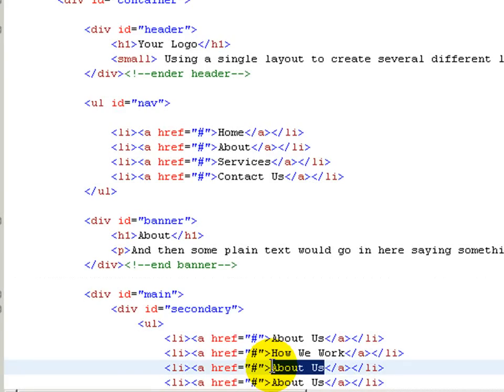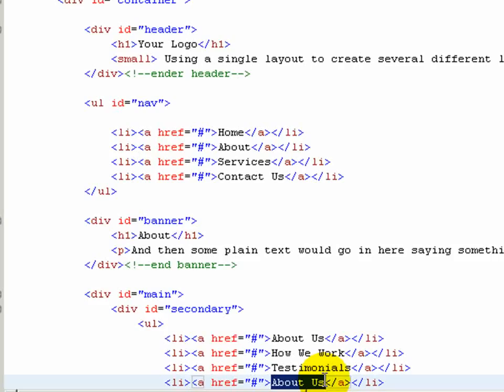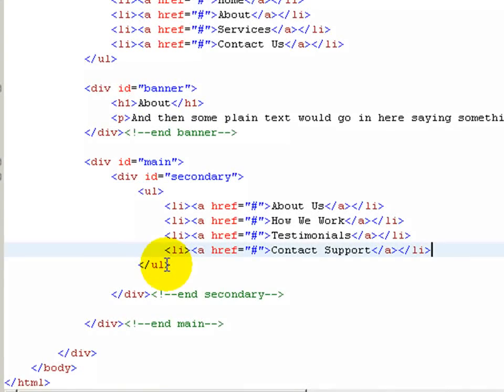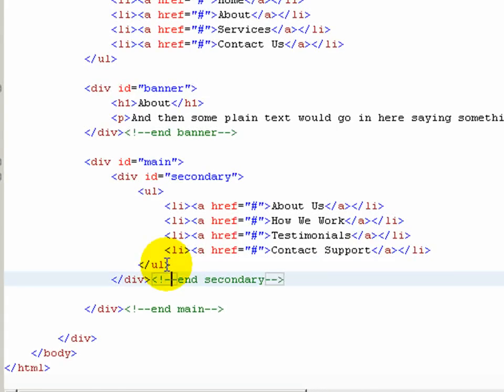What else? Testimonials. And finally, contact support. Okay. So that takes care of the secondary section. Now let's work on the primary section.